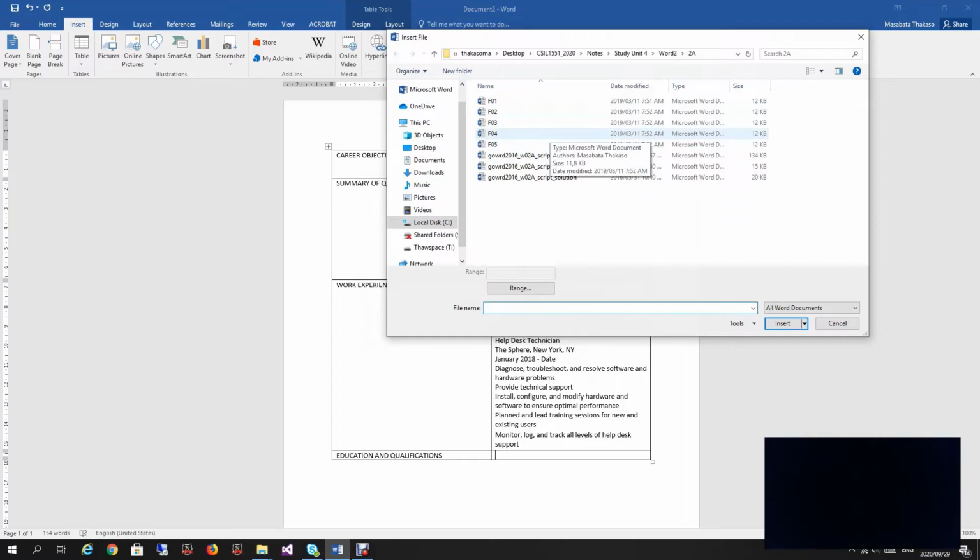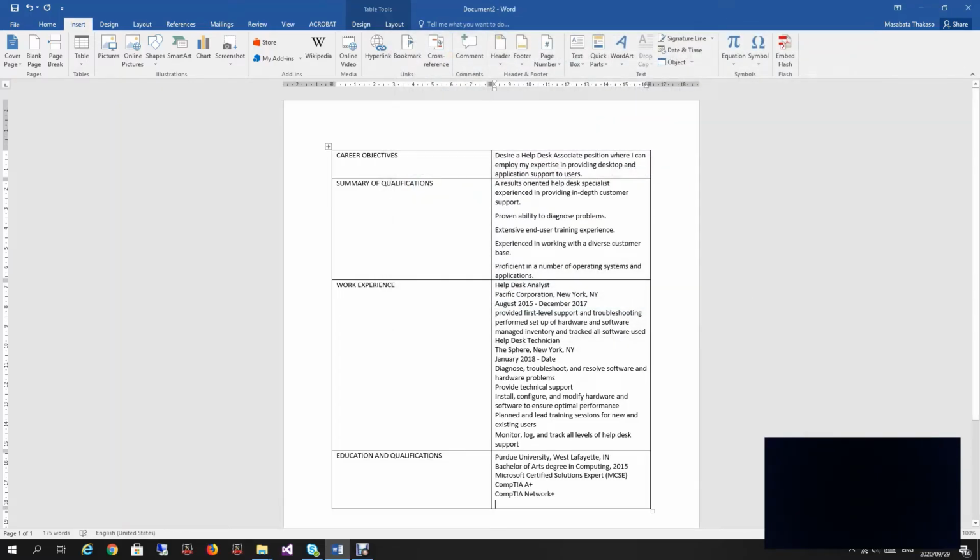Text from file. Okay, text 4, get rid of that. So I have my table. This is all the data that I need, not all of it really, but just enough of what I need for my resume. I'm going to try to include more and make it look nice if necessary. So I have my 4 headers: career objective, summary of qualification, work experience, as well as education and qualification.